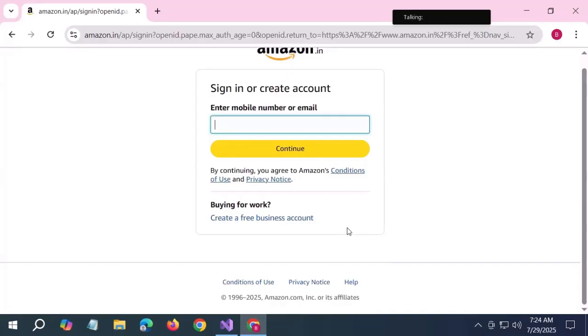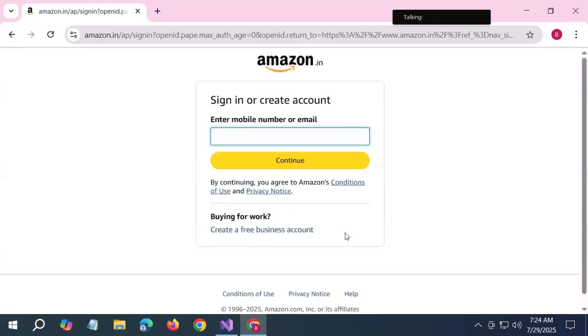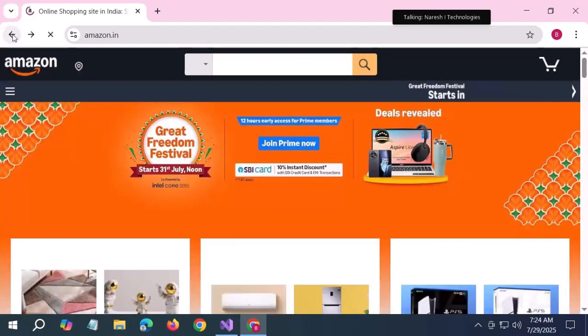Seeing this here. Sign in or create account. Yeah, the option is not coming.